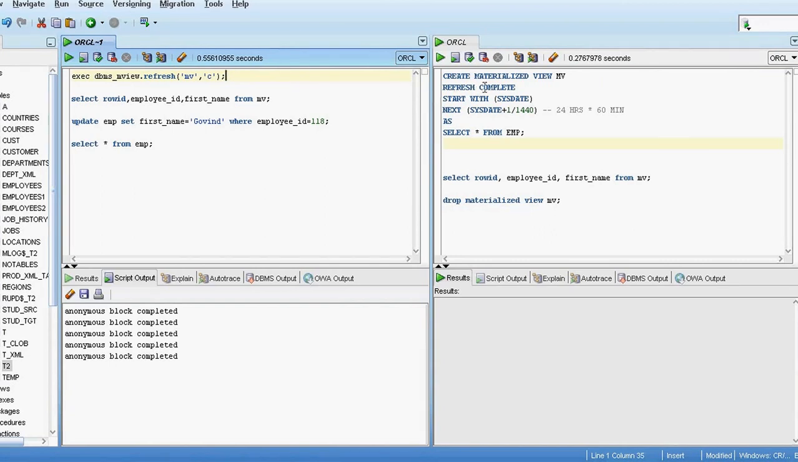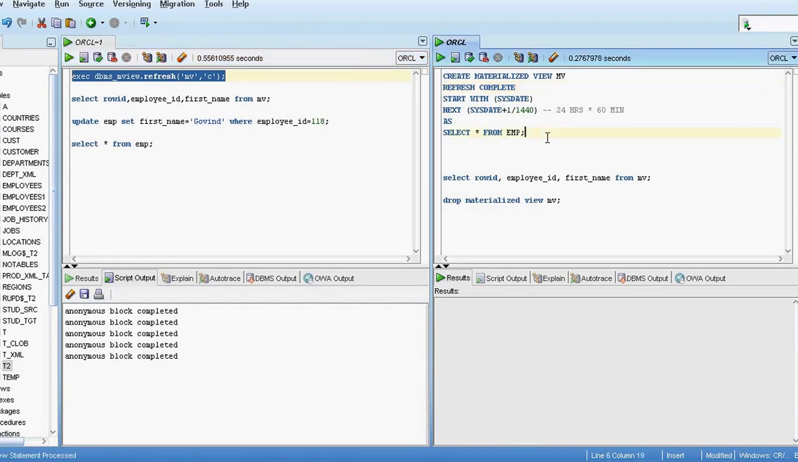Let me clear. I'm not giving refresh complete on commit. Same way, I am not explicitly running dbms_mview.refresh. I am not refreshing the materialized view in either case, but I want to refresh the materialized view in time. So in this case, you can refresh the materialized view using the scheduled refresh. So you can change the syntax while creating the materialized view.